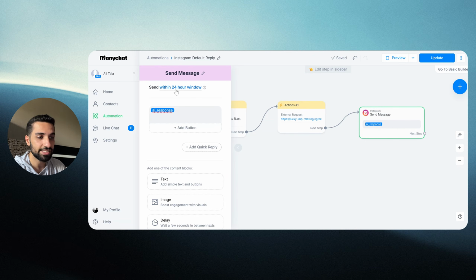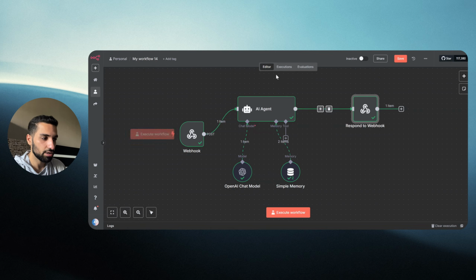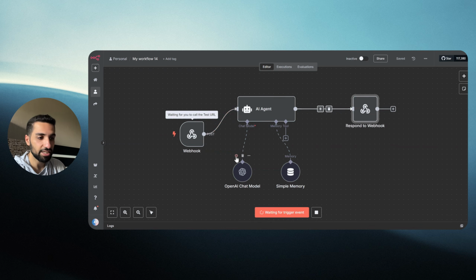So make sure it is set to within 24-hour window, and pretty much we did everything and we are good to go. So just click on update and set it to live. Now we can go and test it. So because we are in a test mode, we need to click on this execute. So our webhook is listening for the data.